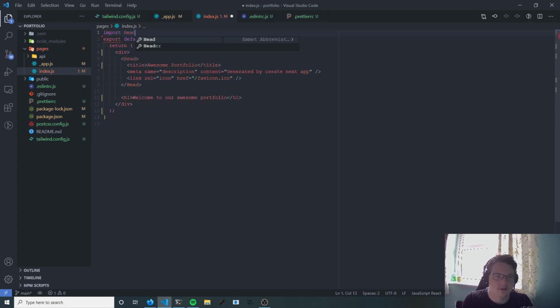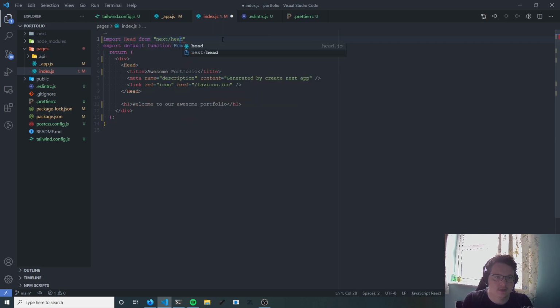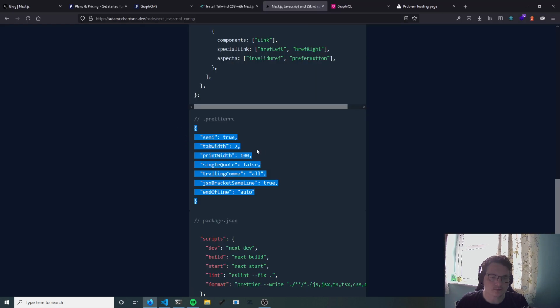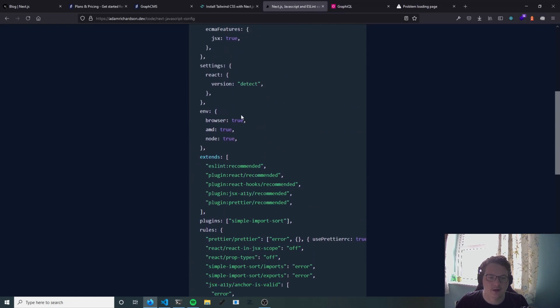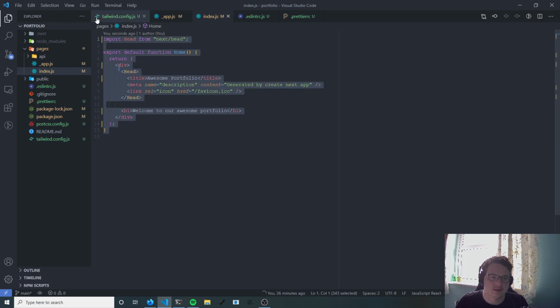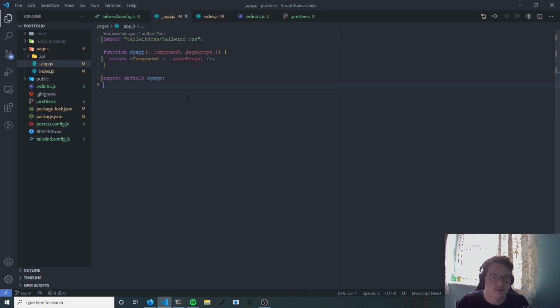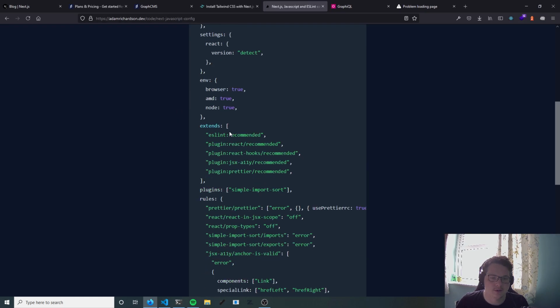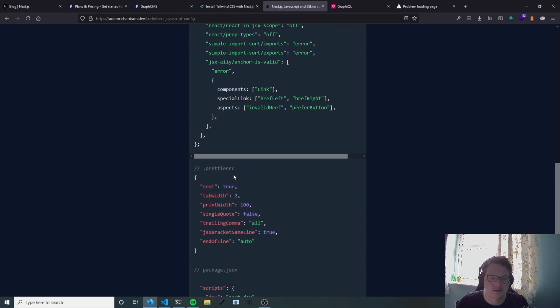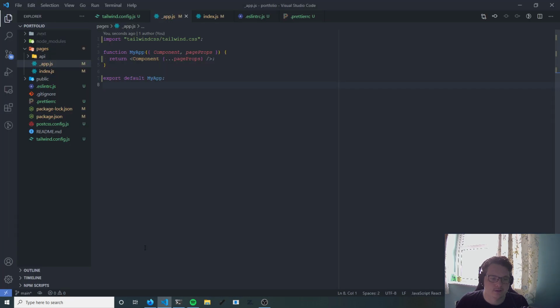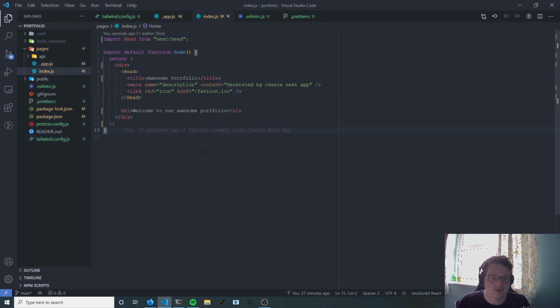We do need to import Head from next/head, like so. Okay, cool. So we've got a few nice things with ESLint set up. You just need to make sure you have in your settings that ESLint is not formatting on save. Instead, we're fixing all on save. Okay, so we're good to go.